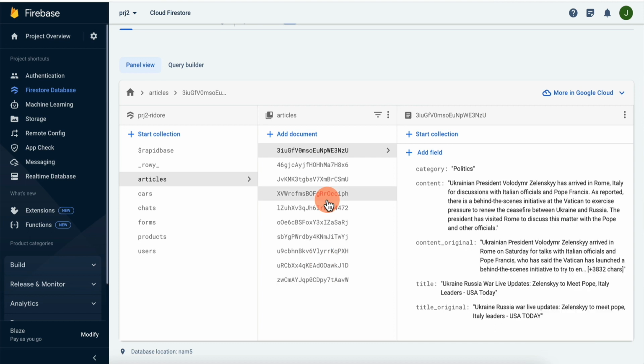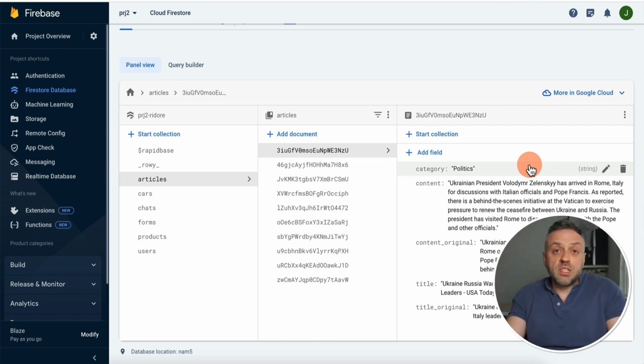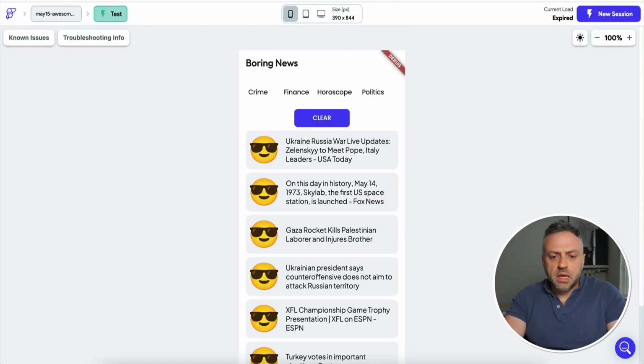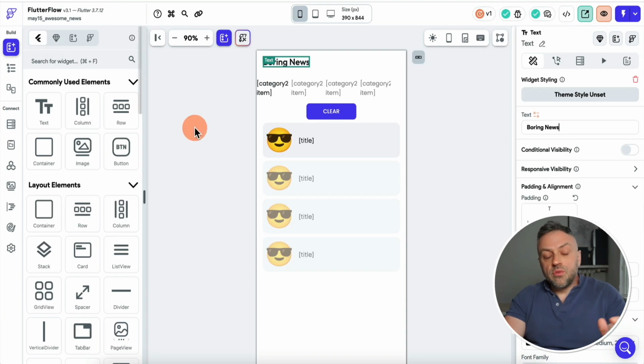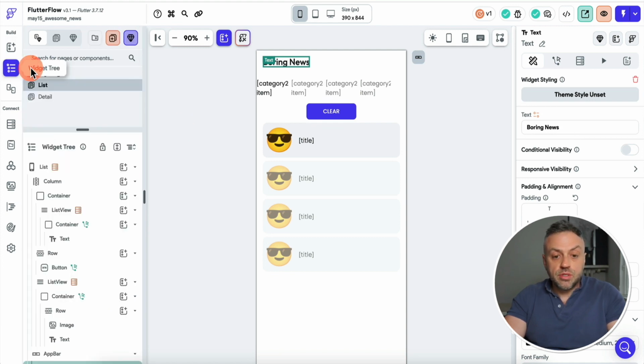We also have different documents. I'm also storing the original, but I'm not really displaying it. You can display it in the app if you want, but I thought I would save it just to compare. I don't see a reason to display it inside of the app because the original app doesn't really display this data either. Once you have your Firestore DB schema set up, the next thing you want to do is build out the app.